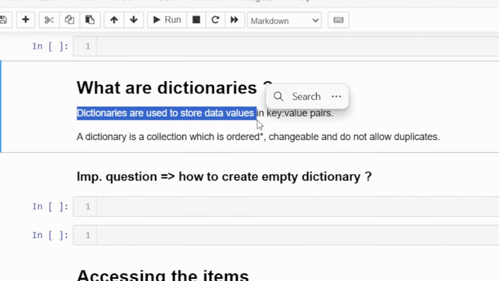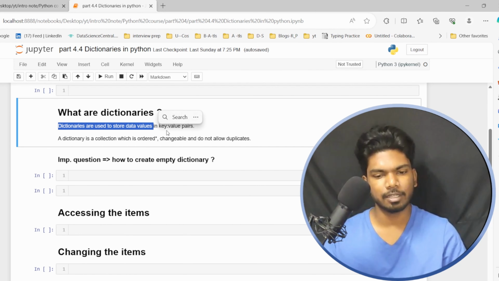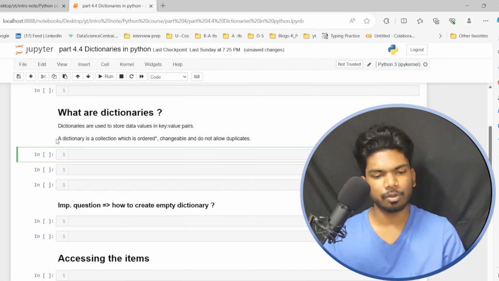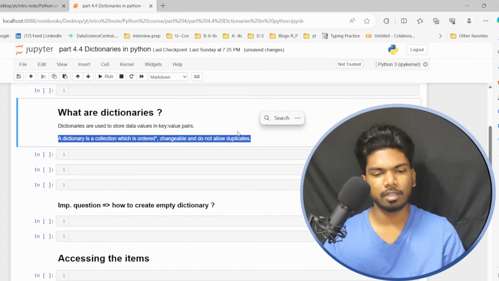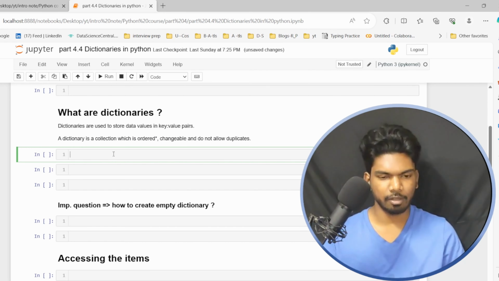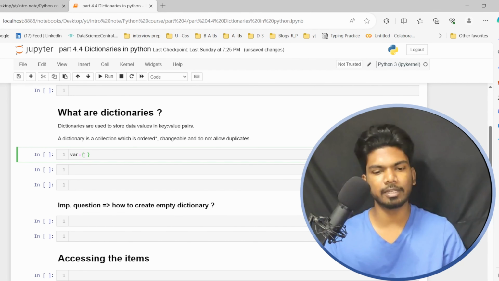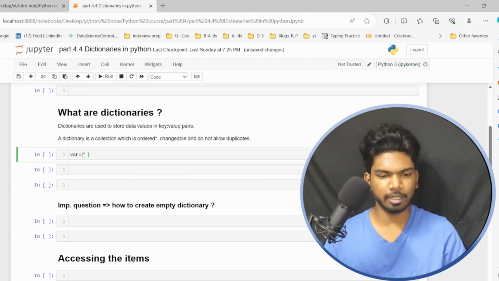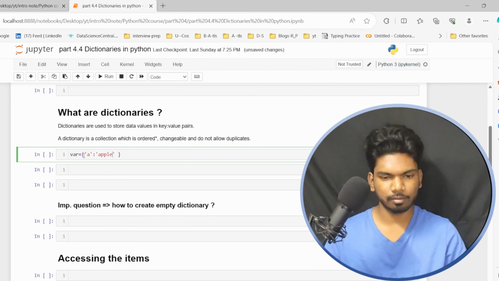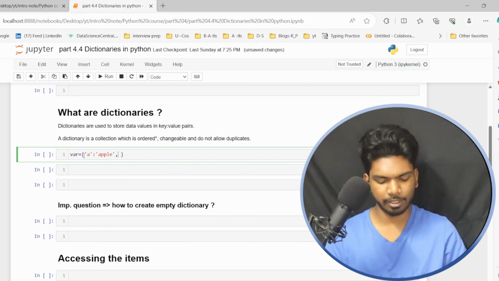So now let's see what dictionaries are. Dictionaries are used to store data values in key value pairs. A dictionary is a collection which is ordered, changeable, but does not allow duplicates. Let's break the definition down, and then we create dictionaries. First, take a variable where we use curly brackets, same as sets, but here we give key A and then value apple, and I want to give one more key B. For the B key I'm going to give the value banana.